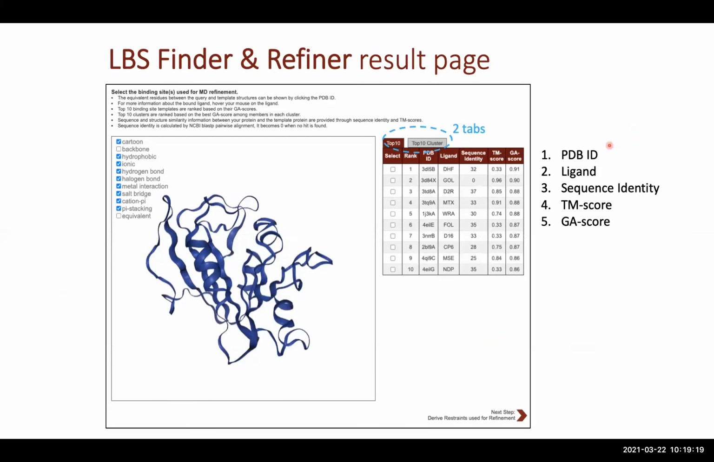This is a sample of the result page for LBS Finder and Refiner. We display an NGL viewer of your structure. In this case, this structure was from PDB, 1 PDB. On the right-hand side, we have a table that contains the top 10 templates that were aligned using Gelosa search onto this protein. There are 2 tabs on this table. We have top 10 templates, and we have top 10 clusters of the templates.